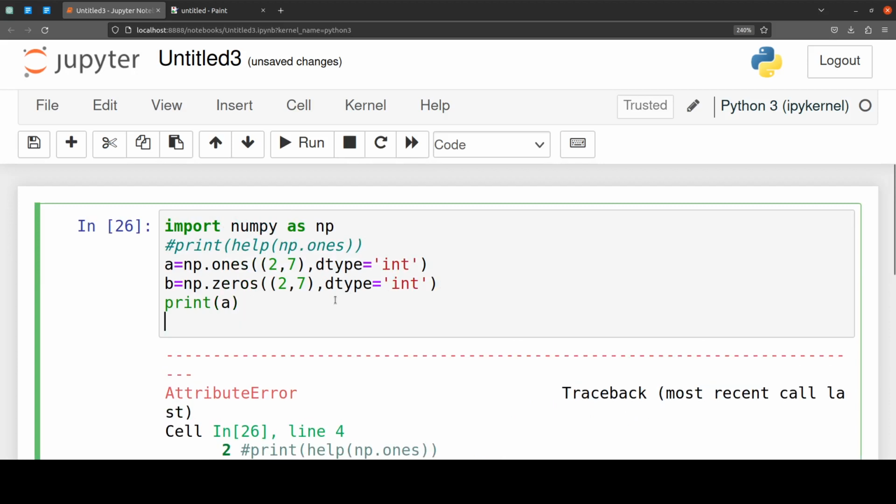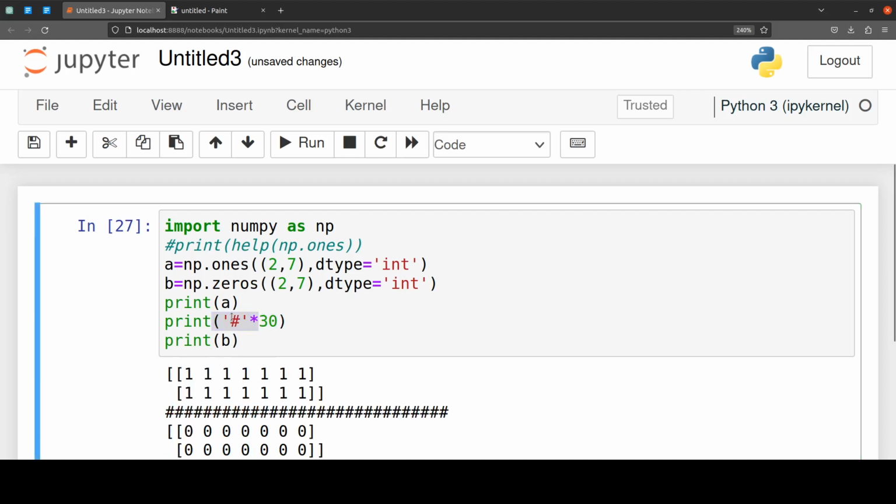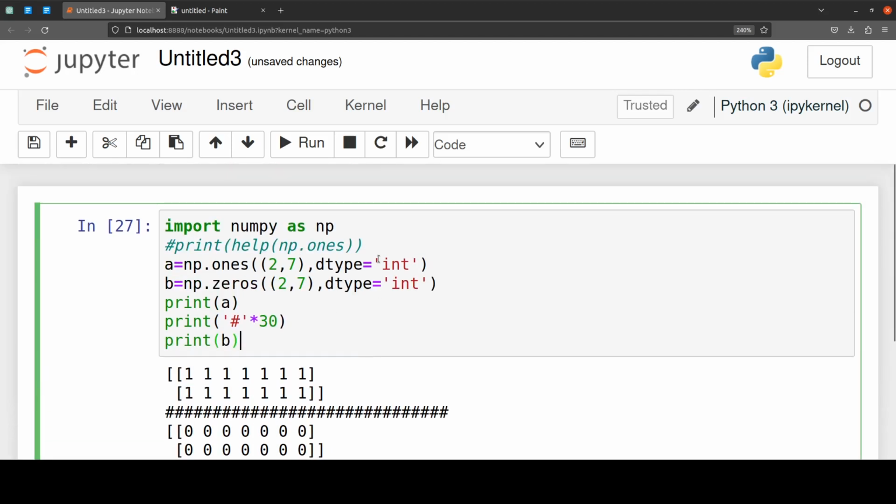Now print b, and give something like some quotations in between, and repeat. I hope you remember this repetition, it will repeat the symbol 30 times. See, first one is ones, the second is zeros, exactly all are the same, nothing is different. Strictly I'm saying, so this is also okay.